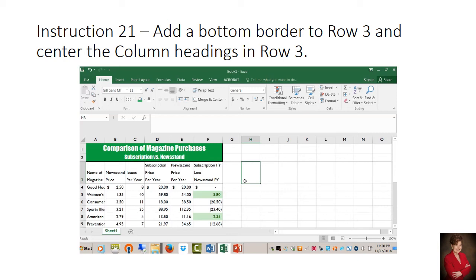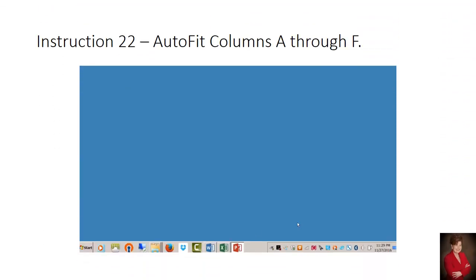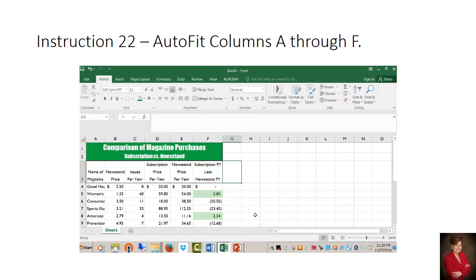Let's center the column headings. Select A3 through F3. Click the Center Align icon in the alignment group. Click anywhere in the worksheet to deselect. Notice that in column A, all of the data still does not display. Place your cursor on the vertical line between A and B and double-click.